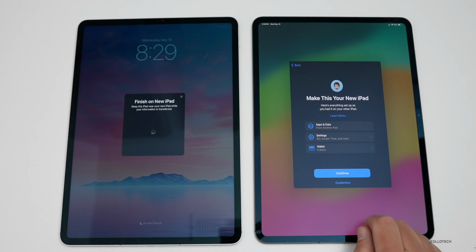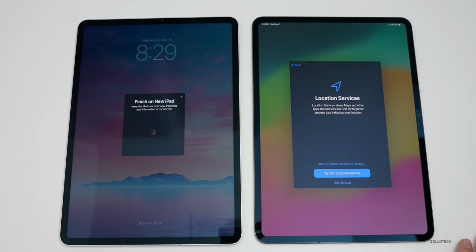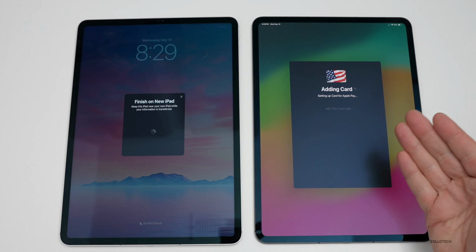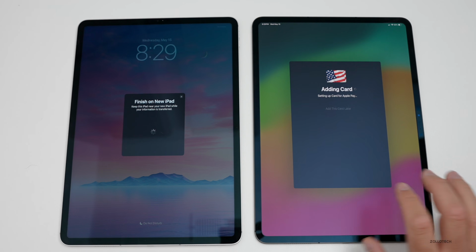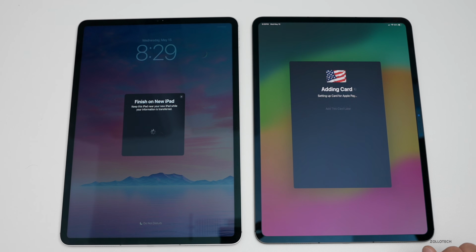If we don't want to do that, you can customize it. I'm just going to tap continue. Then it's going to ask about location services. I'll turn that on. Then it will go through and ask you to set up different credit cards. This is for Apple Pay. I won't set these up, but you can do that later.